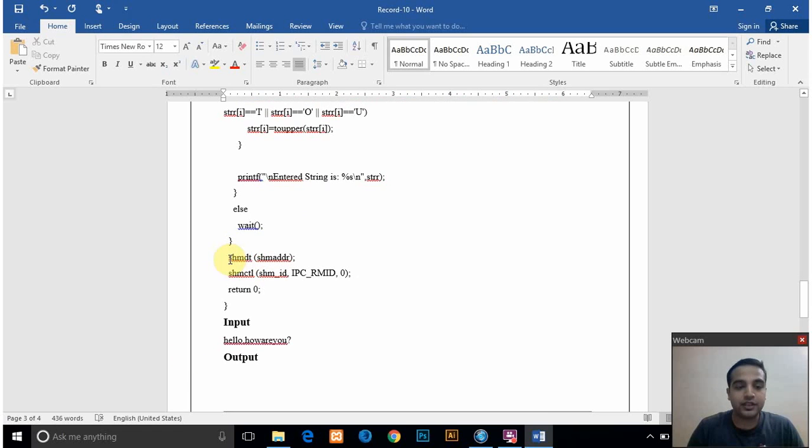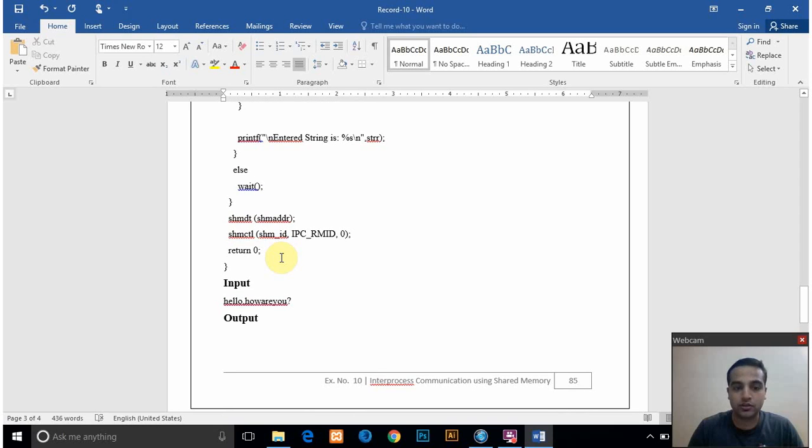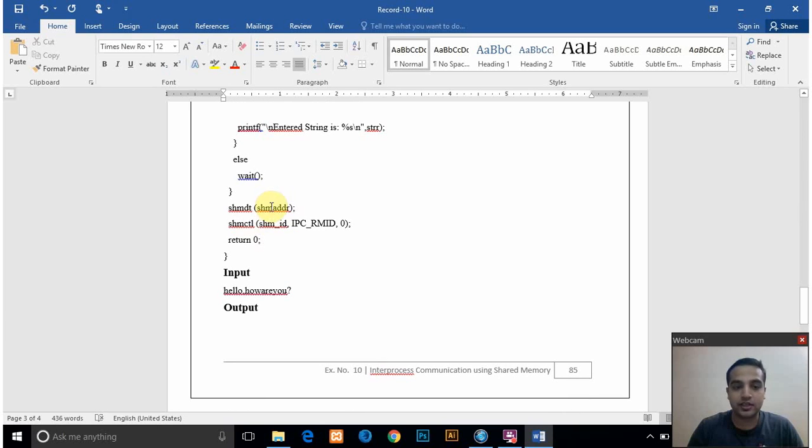Once we are done, we detach the memory segment from our process using shmdt and shmaddr, the value we got when we attached the memory segment to the process. The same is given as an argument in shmdt, and then we revoke the shared memory segment using shmctl, and we give one of the arguments here as the shmid.